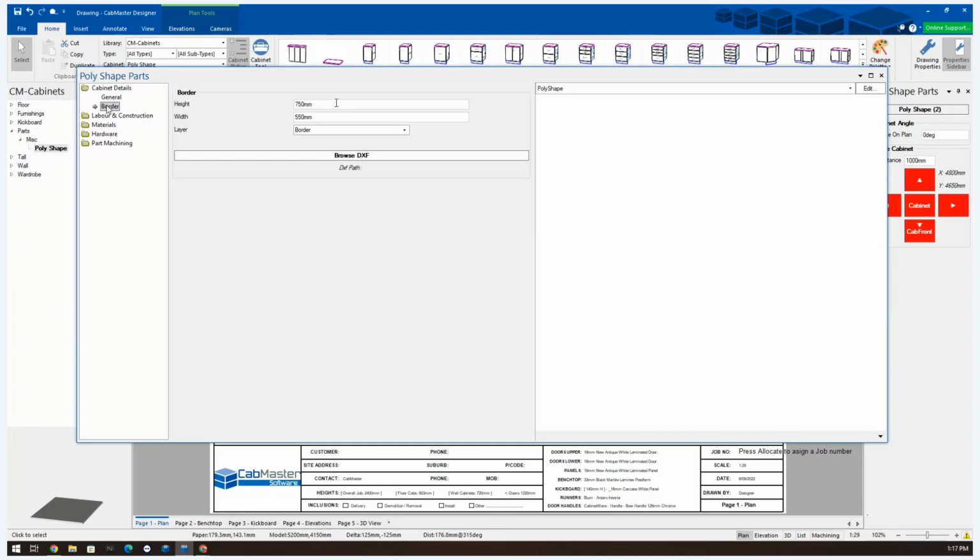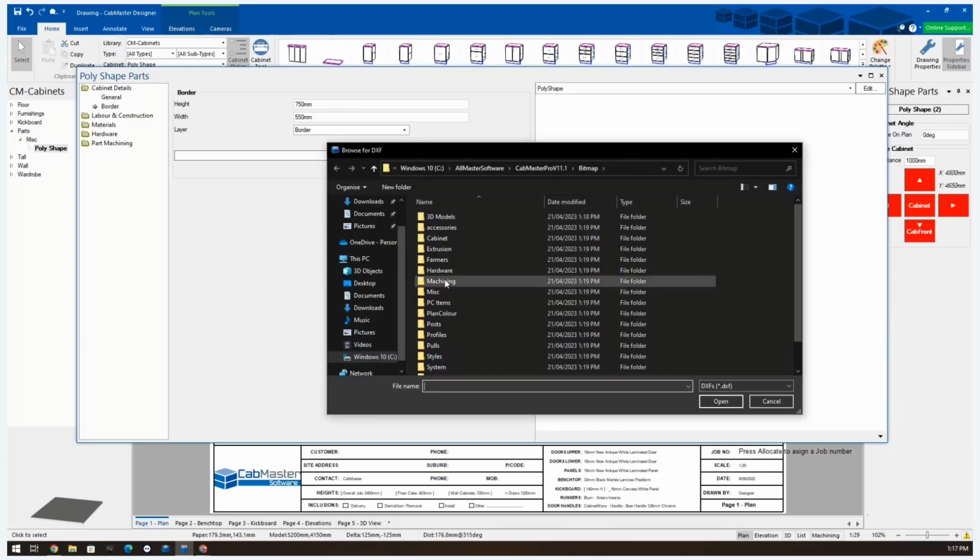If I put 750 by 750, it will basically put in a border height of 750 to 550. To illustrate this, I've downloaded a DXF. It's a Moon DXF, which I have downloaded from a site called DXF1.com. I don't know if I recommend them, but it's where I've got this from.